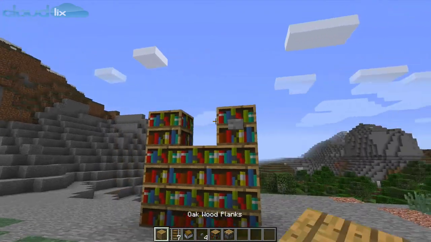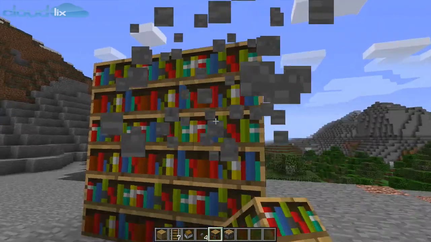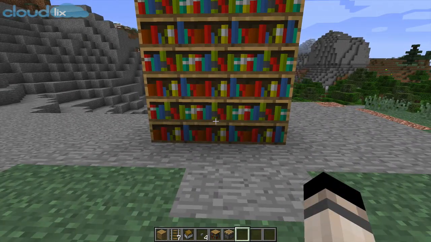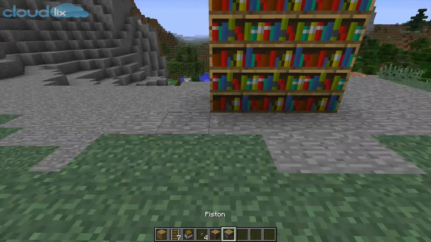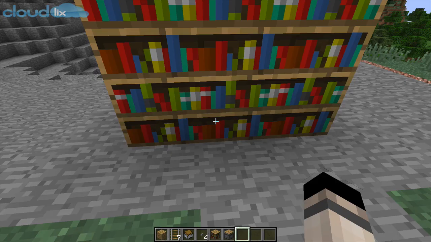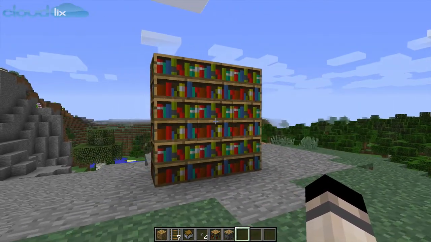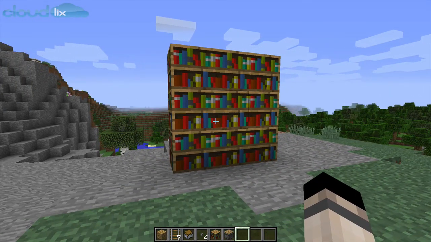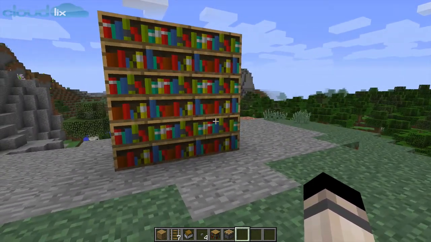What are you seeing now? This is a contraption of bookshelves. And when you right click on this bookshelf, you see I'm opening a minecart, and I'll try to show you how to make a hidden minecart chest in bookshelves, because it's a very useful thing in the server, I think, when you're trying to hide something from your friends or something else.